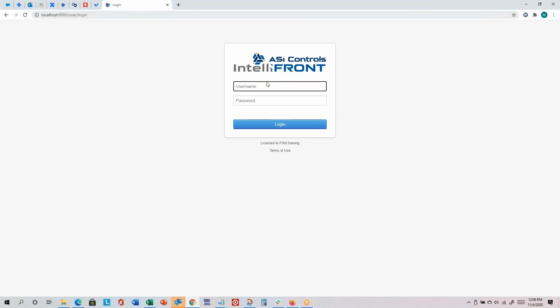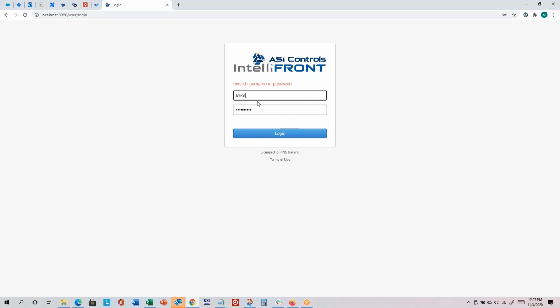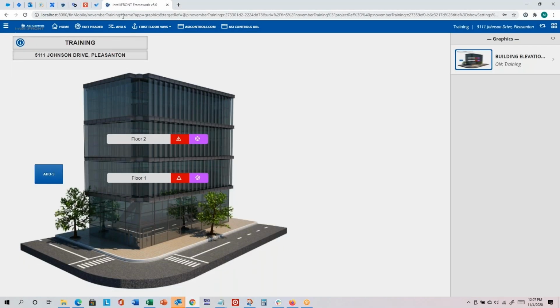And in fact, this doesn't look much different. But when I go to Mike, M-I-K-E capital F2020 pound, now when I log in, oops, it's lowercase Mike, isn't it? Now notice it immediately jumps into the November training project. So if you declare your project folder name in the initial page that you're viewing, then it knows to jump into that project. But there may be a case where I care more about the first floor than the building level graphic. So I want to have a different home page.